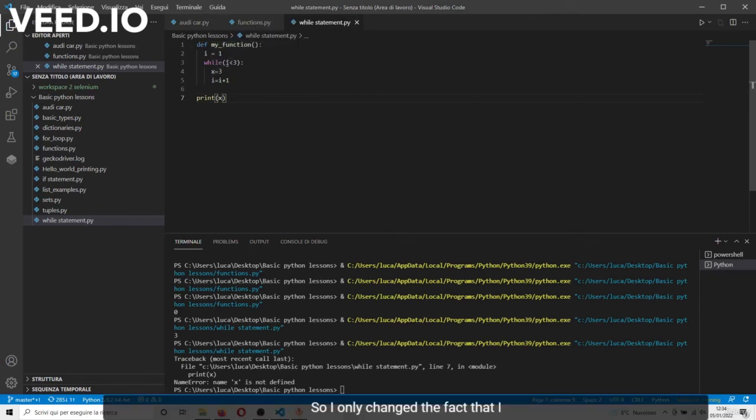So I only changed the fact that I defined this branch of code inside a function, and you see that the x is no more accessible.